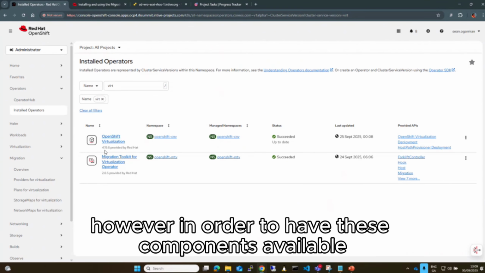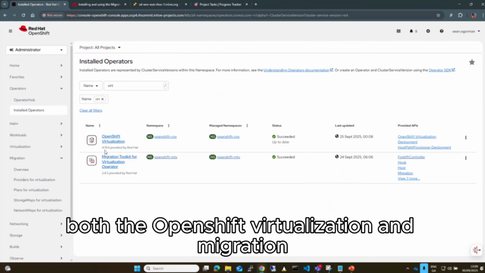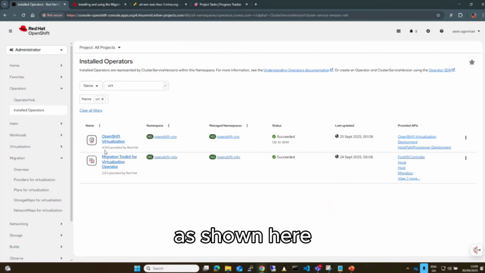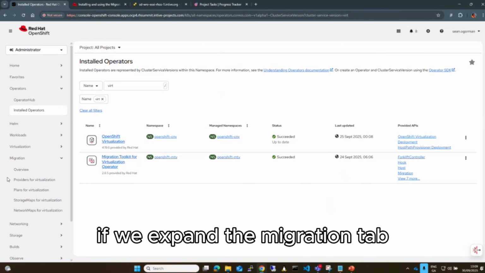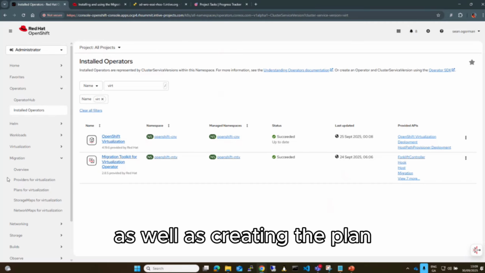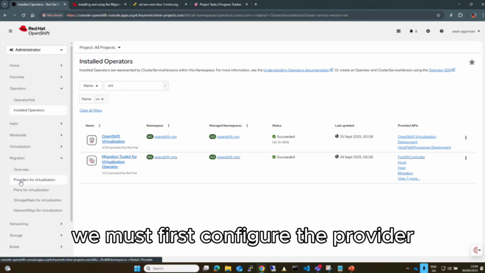However, in order to have these components available, both the OpenShift virtualization and migration toolkit operators need to be installed in the cluster as shown here. If we expand the migration tab, we will see pages for configuring providers, as well as creating the plan. We must first configure the provider.